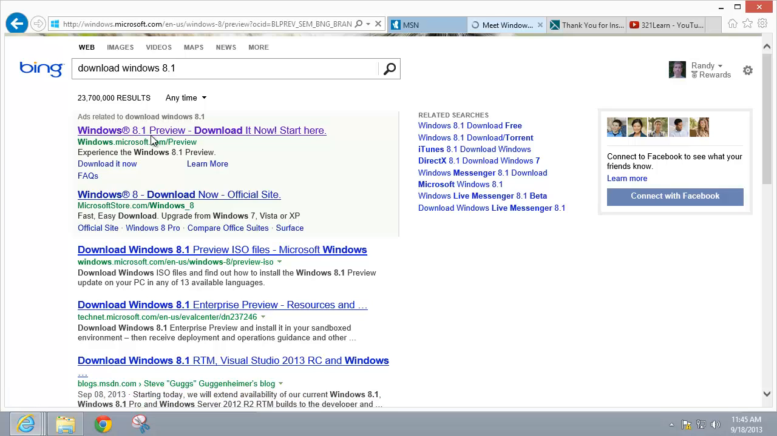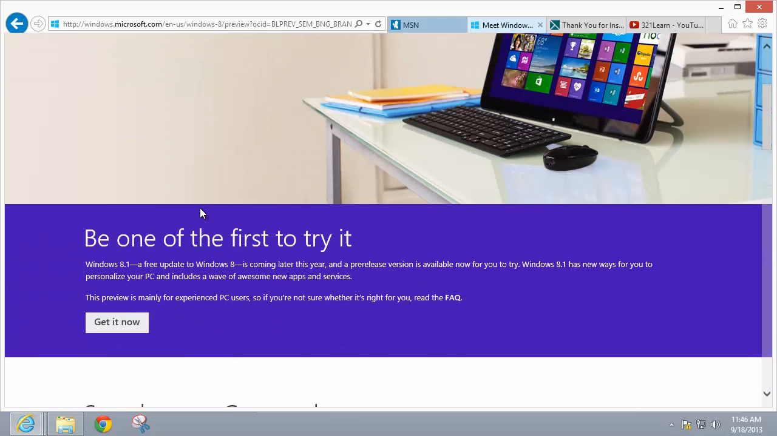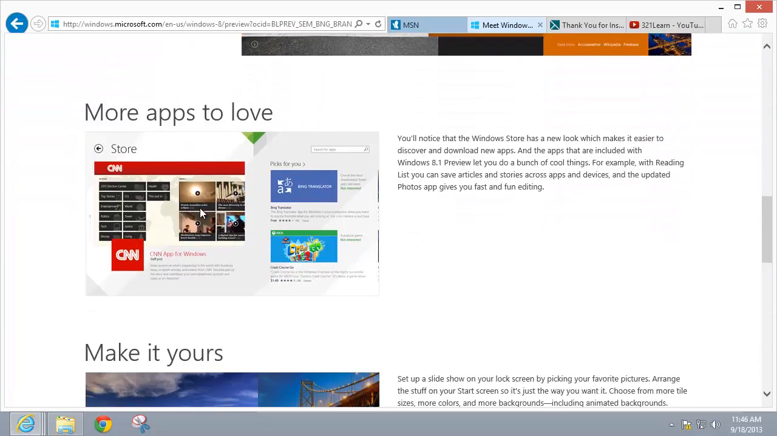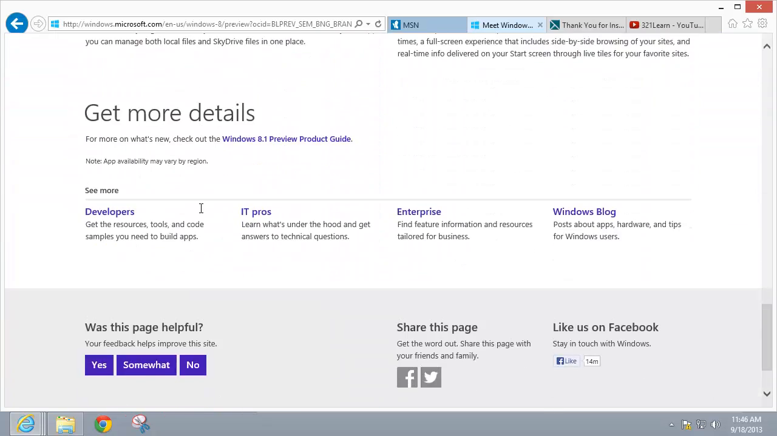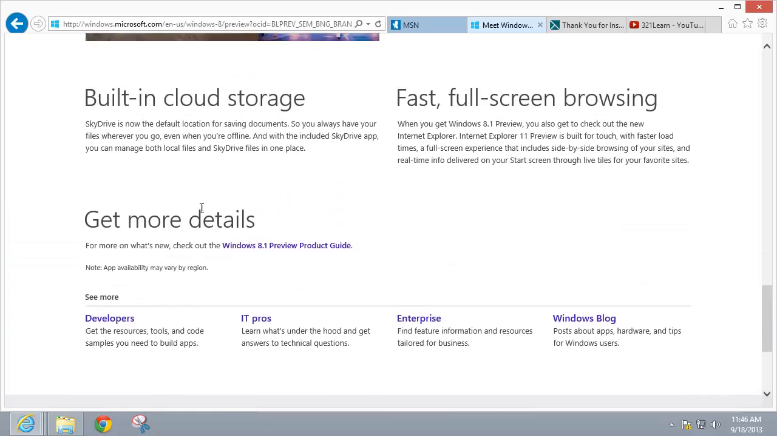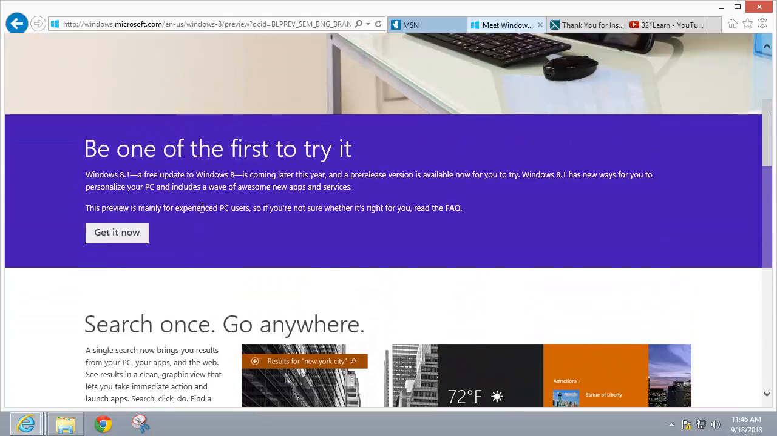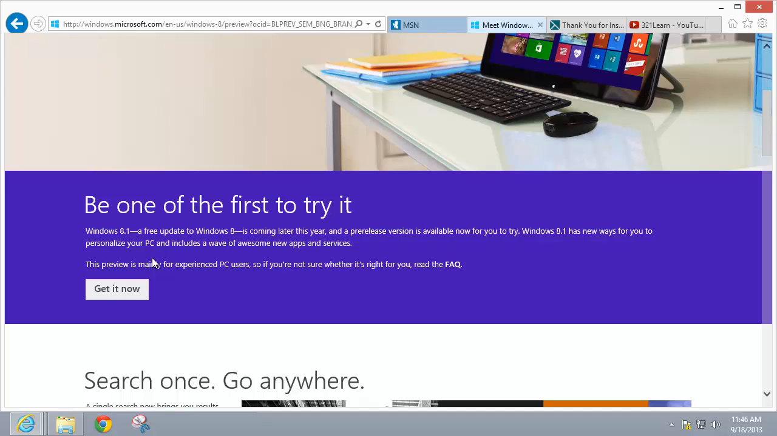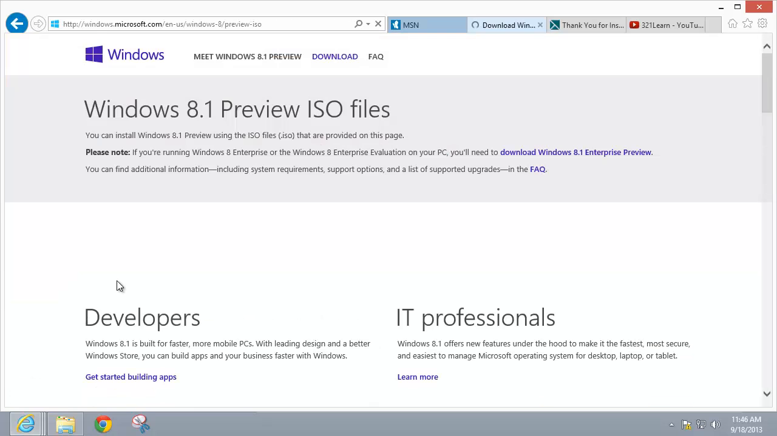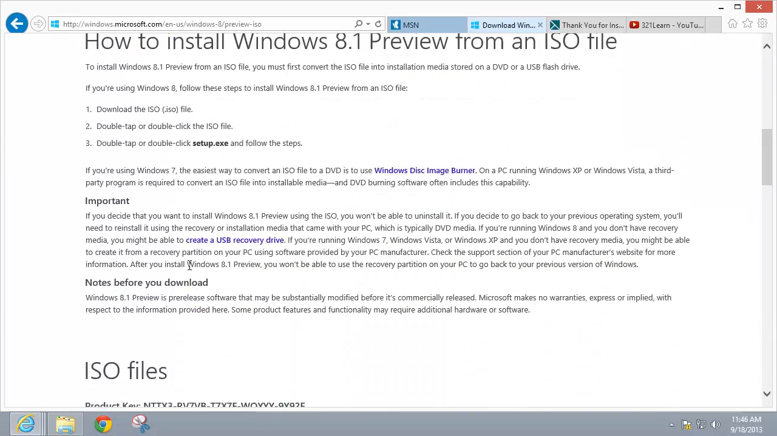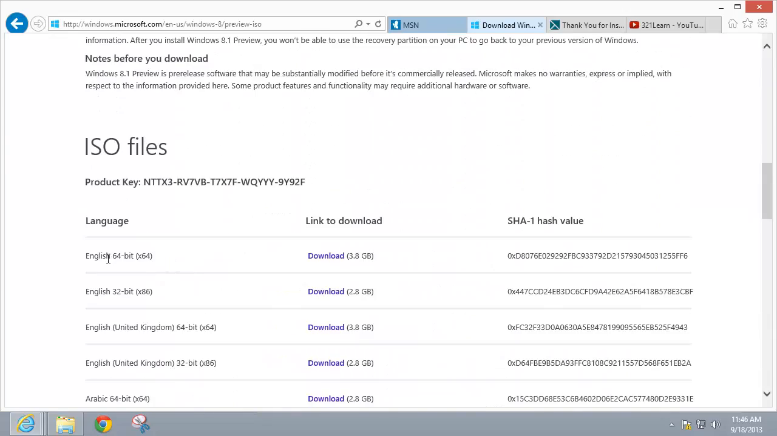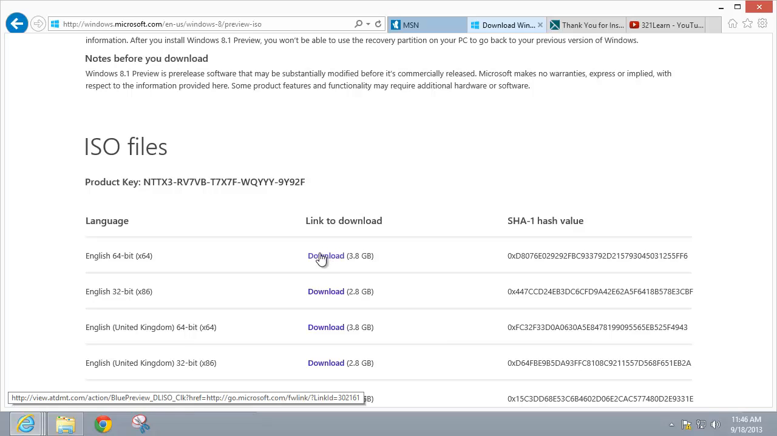So if we click there and scroll down the list, this will show us what's new. Then we can click on Get It Now, and decide which one you need. I'm going to download the 64-bit. You could download the 32-bit if you wanted to. Just click on download, and it took me about 45 minutes on my network connection.